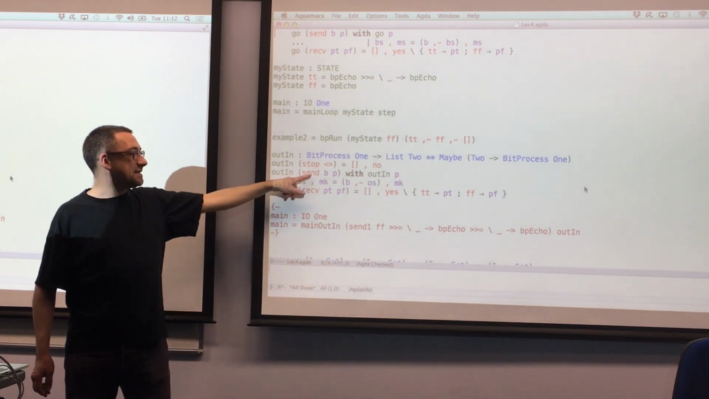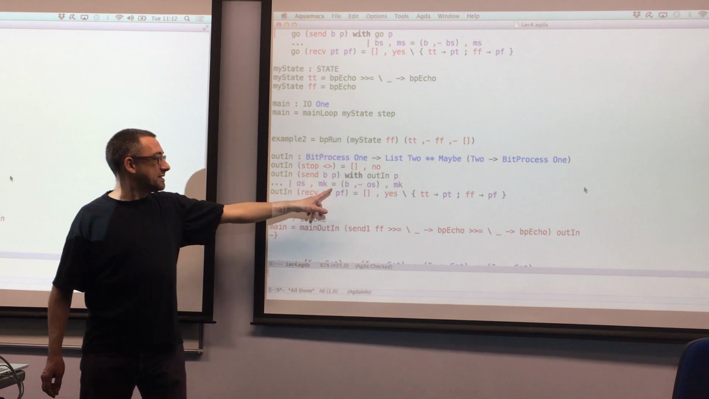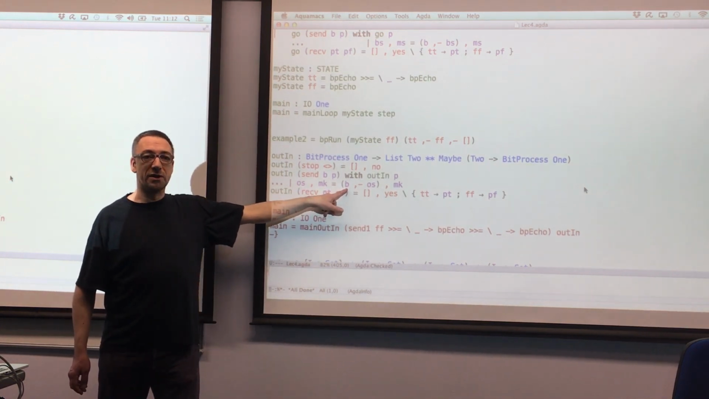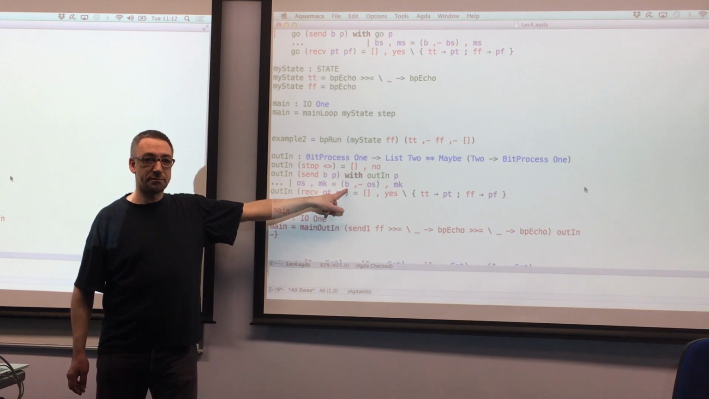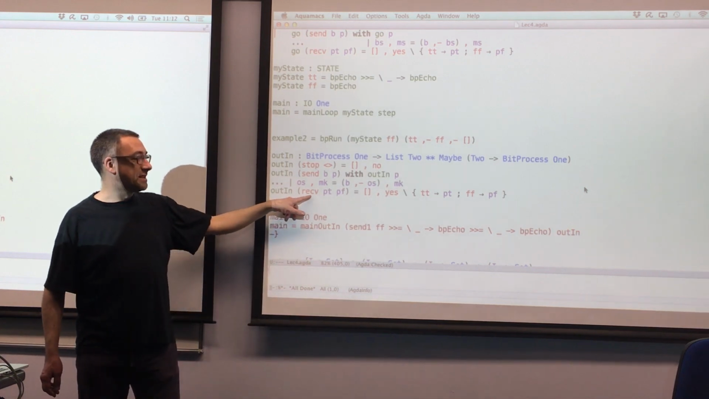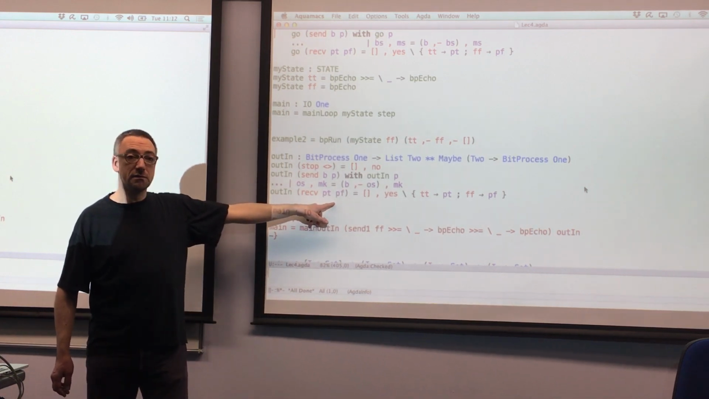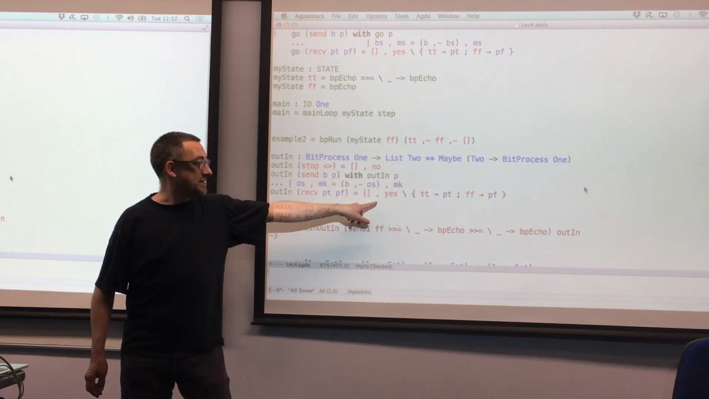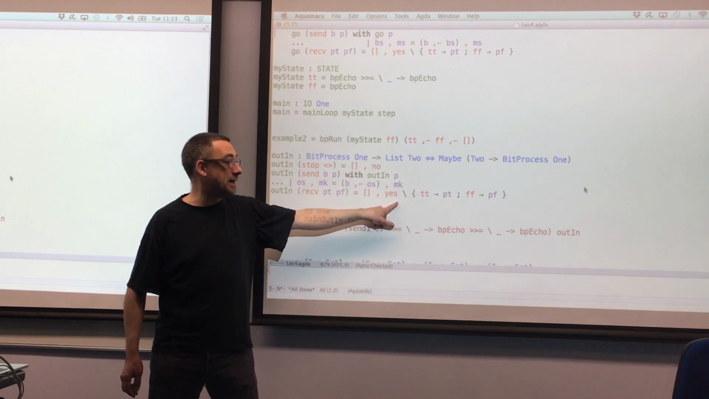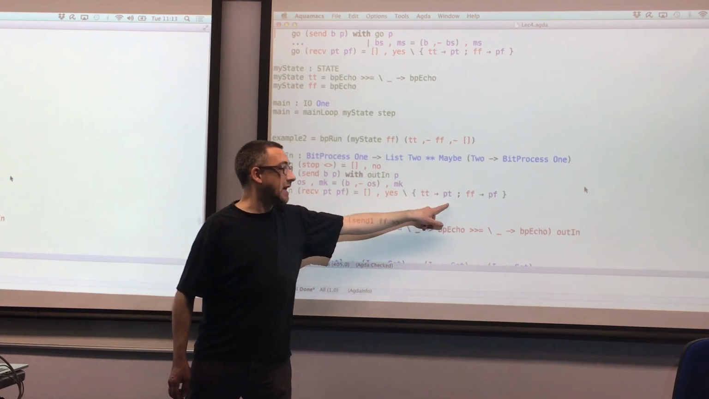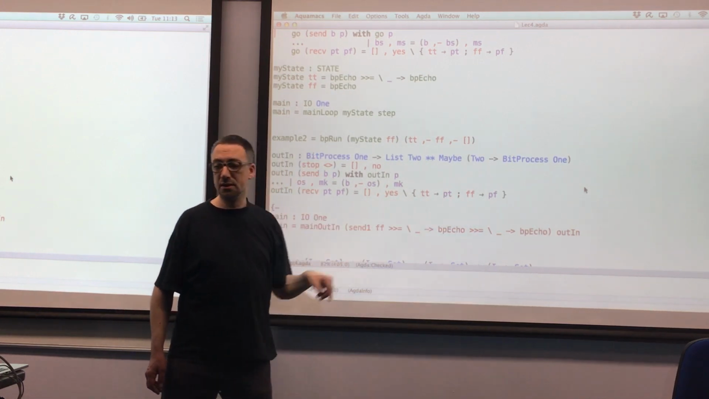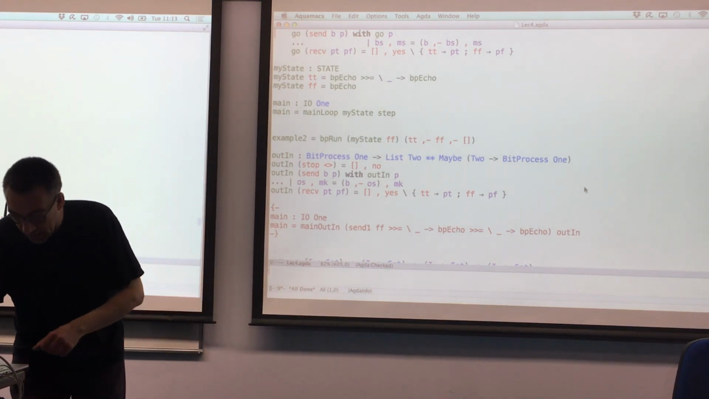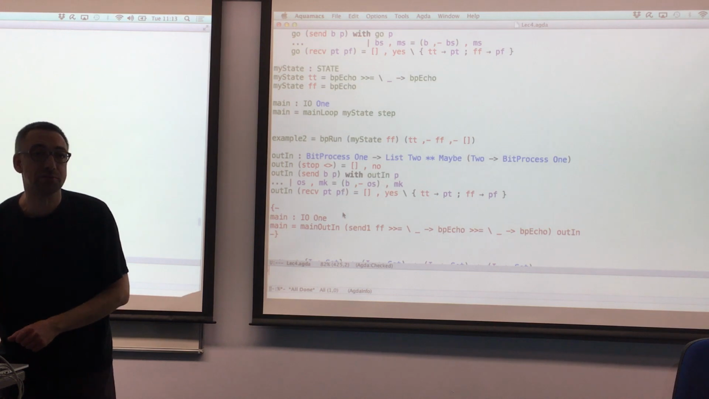If the process says send, then we see what the rest of the process does and we glue the bit we're sending to the start of the output. If the process says receive, then we produce no output and we say yes, we will continue when we get a bit, and once we see the bit, that will tell us which process to continue with. So that's a more sensible way of doing it, and now I can give any bit process I like.